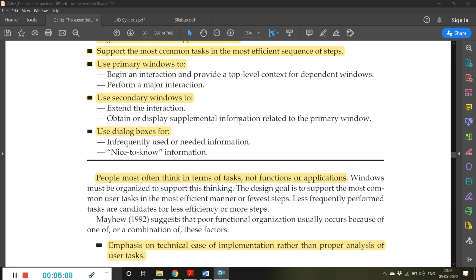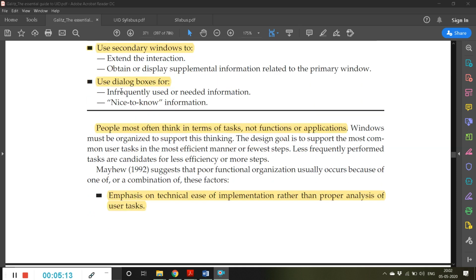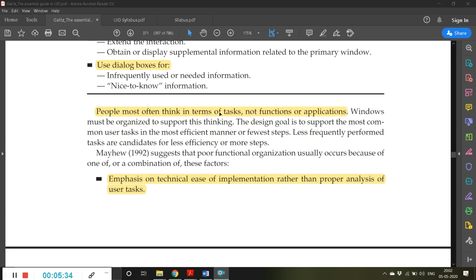Obtain or display supplemental information related to the primary window using a secondary window. Dialog boxes are used for displaying infrequently used information. Then there is nice to know information, which is extra information. If you know this, that is nice, but it is not essential or compulsory to know. People most often think in terms of tasks, not functions or applications. Being developers, we should always think from the user's perspective, not our own.